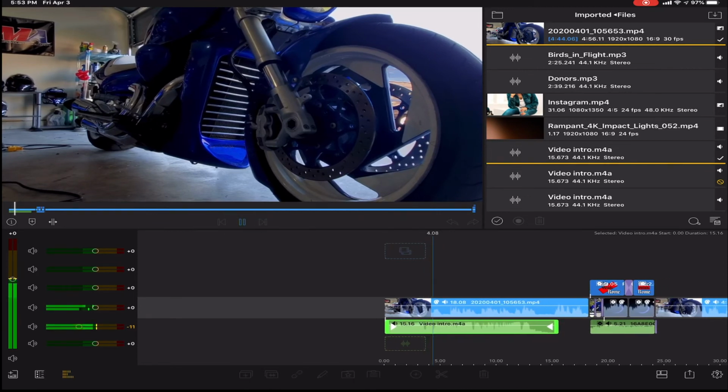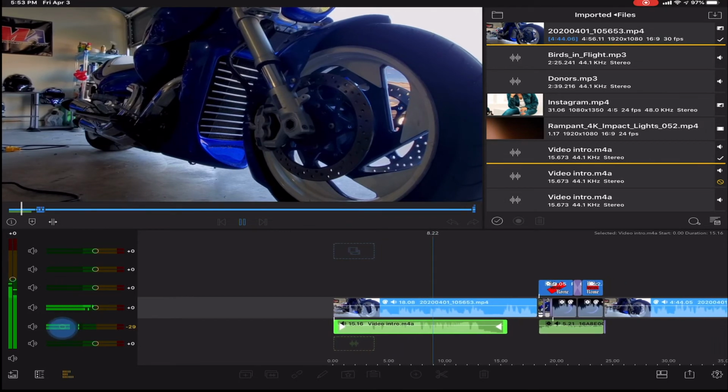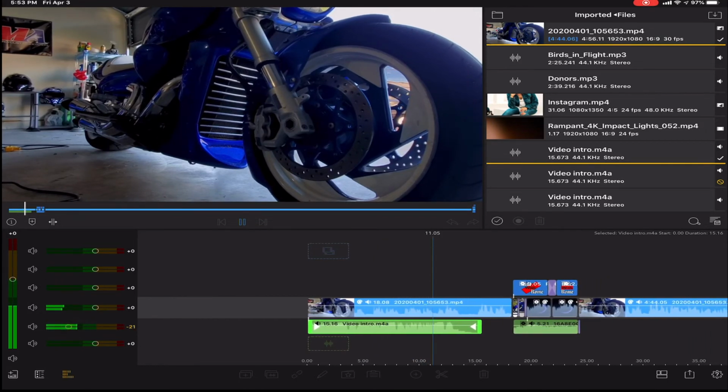I've had this bike for, I believe, over almost 2 years now. And people have been asking me repeatedly.